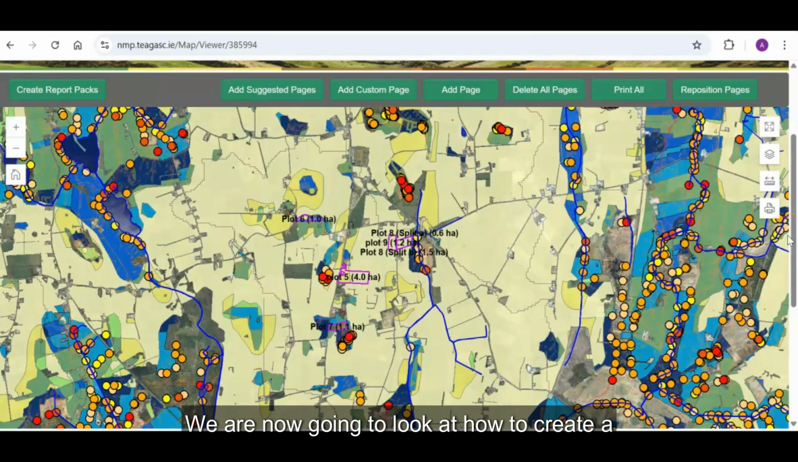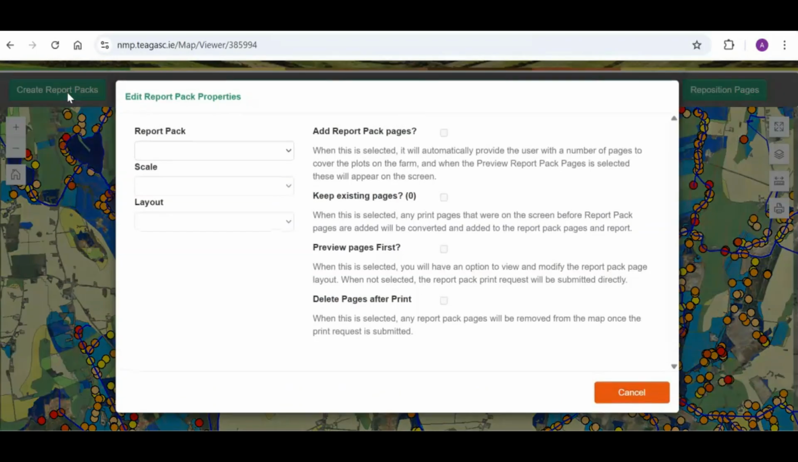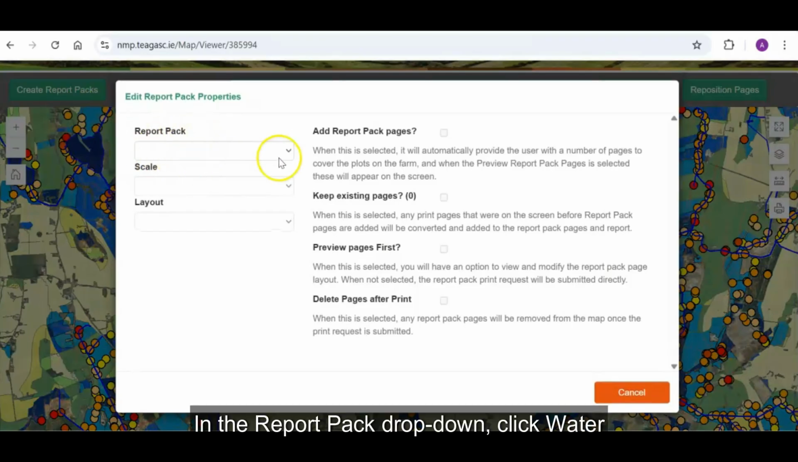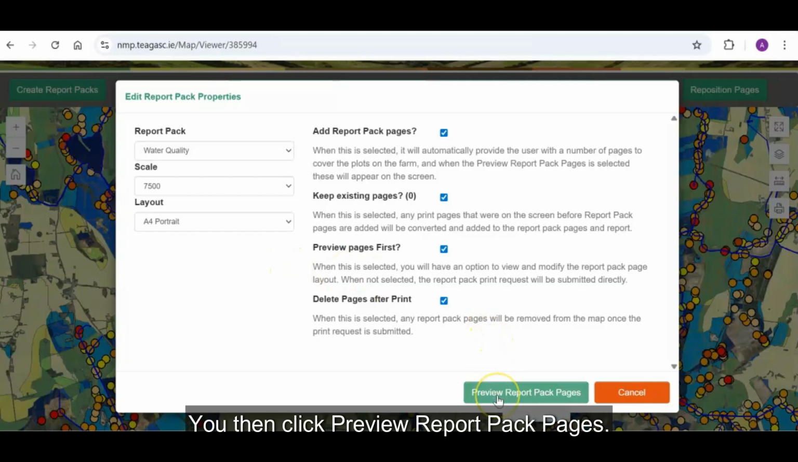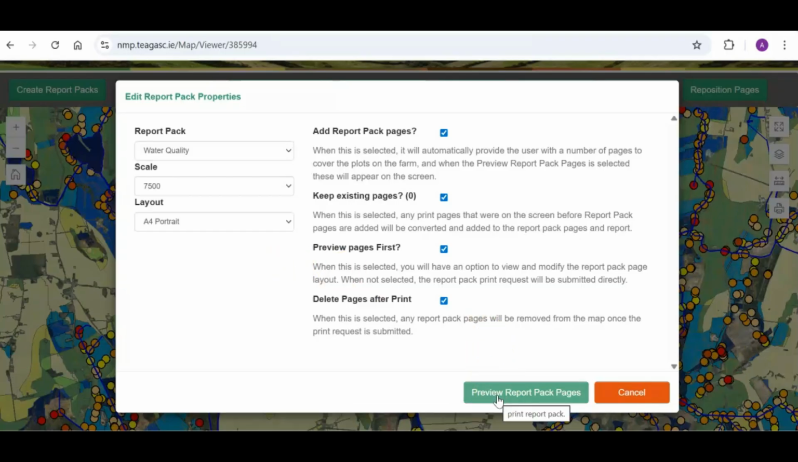We are now going to look at how to create a water package for a client. The water package available on NMP enables advisors to give the client a summary of all this information for their farm, making it applicable to each client at farm level. To do this, click Create Report Packs on the top left-hand corner. In the Report Pack drop-down, click Water Quality. This autofills all the other options, however, these can be changed if needed. You then click Preview Report Pack Pages.